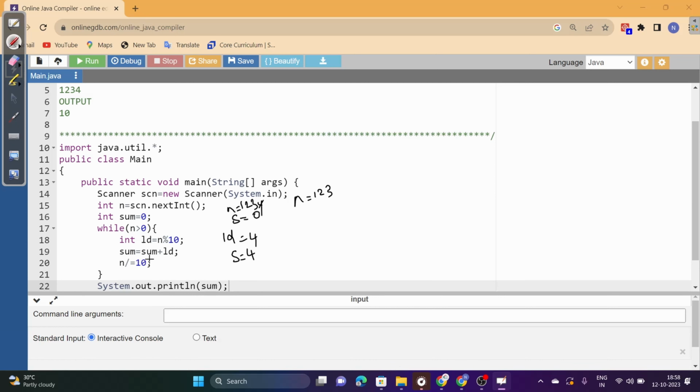You have destroyed your last digit here. After that, take the last digit here. Last digit is 3. So sum equal to sum plus last digit. Already your sum is 4, so 4 plus 3 is 7. Your sum is 7 here. After that, you have updated your n in this step, so n is right now 12. 12 is greater than 0, condition true. So let's take the last digit, which is 2. Sum equal to sum plus last digit, already my sum is 7, so 7 plus 2 is 9 in this case.